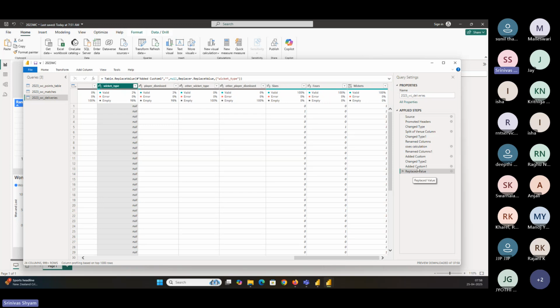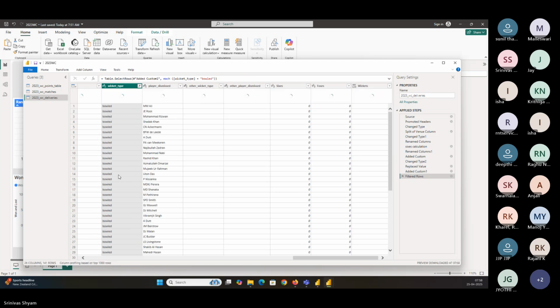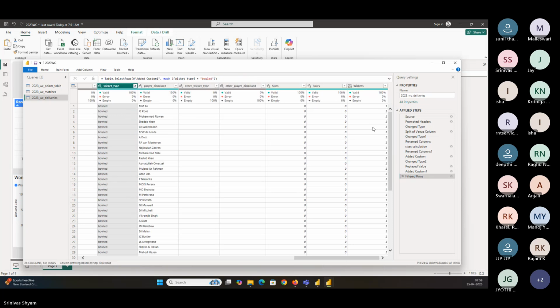Now I will remove the previous step. Here, added custom. I'll bring it down. Let's see. Now it worked. Wicket type is null. It is showing as a 0. If it is some other value, like bold, it is 1. The formula worked.